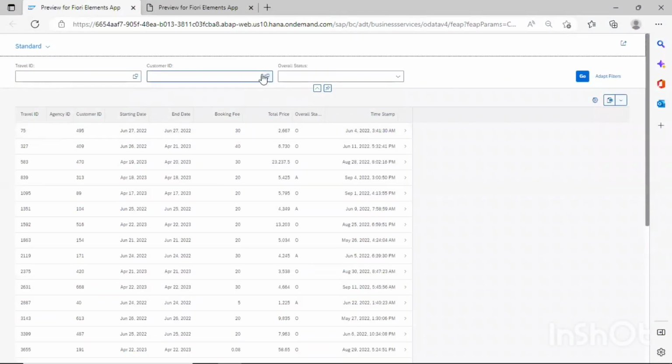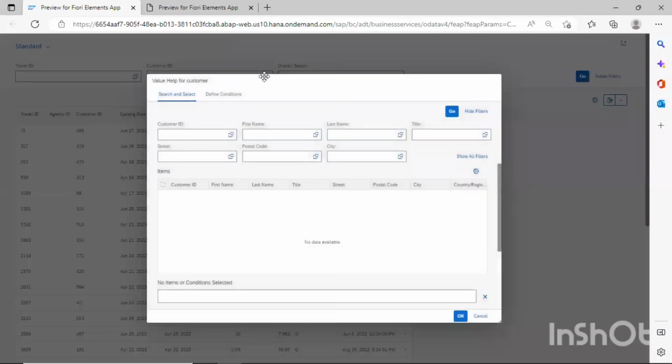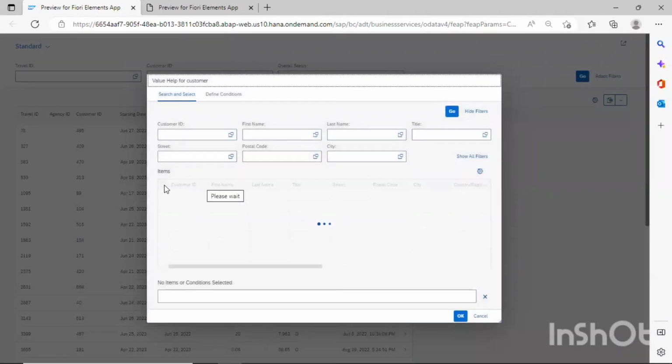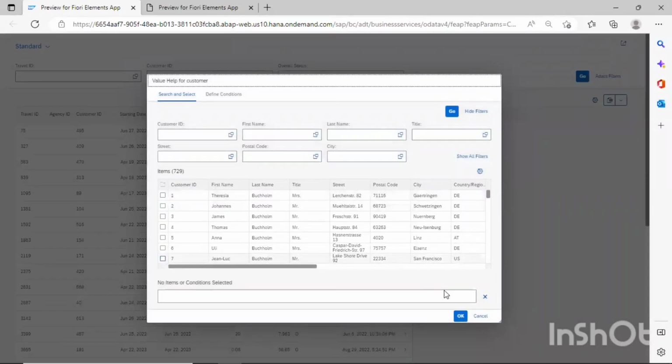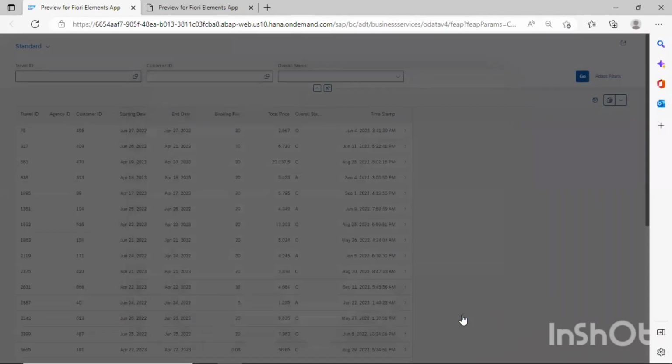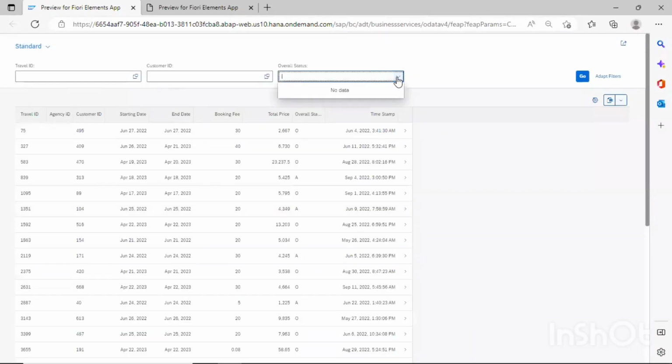You can see here customer ID is coming from the F4 properly now, and overall status is also coming: accepted, open, rejected. So let's continue with the same video. Stay tuned.